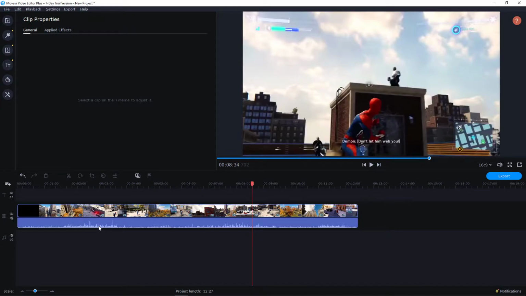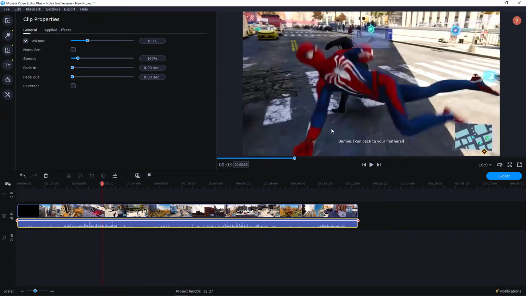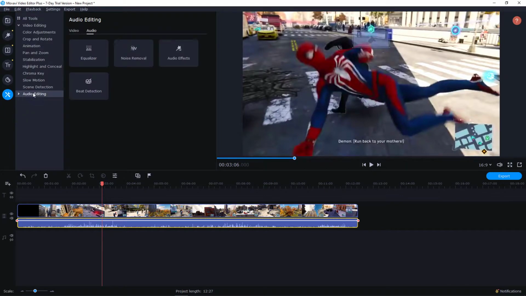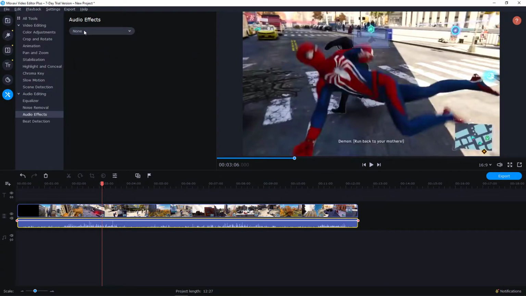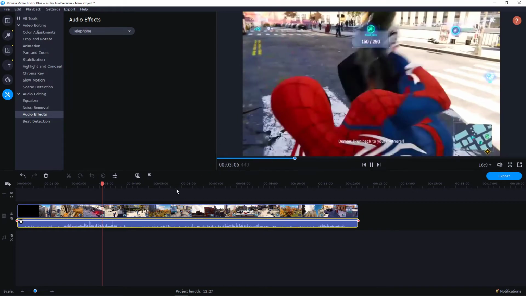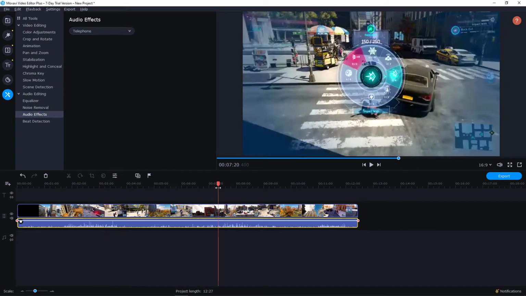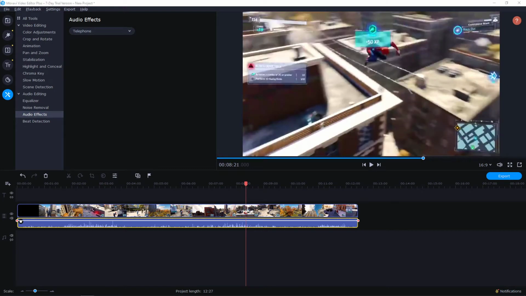It's really easy. All you have to do is click on your timeline, then go to the settings, and then go to audio editing. And you will have it here, audio effects. Click here on audio effects, and then you will have it here, telephone. When I'm going to click on it, I'm going to have really great, where you can hear it right now, but let's play it like this, okay.